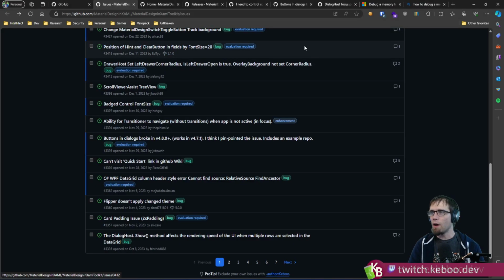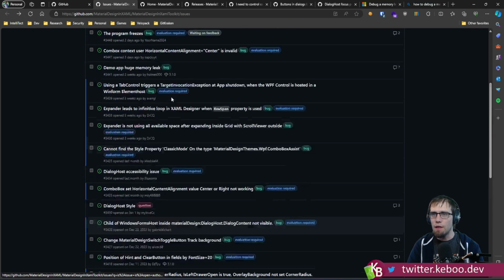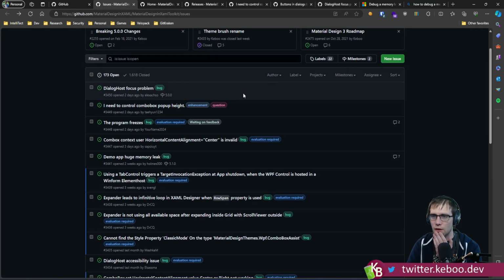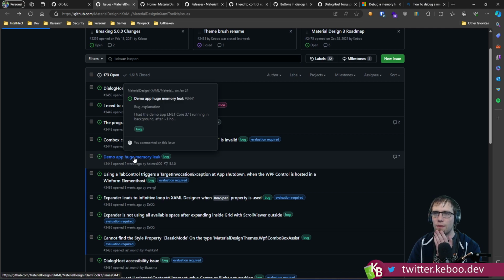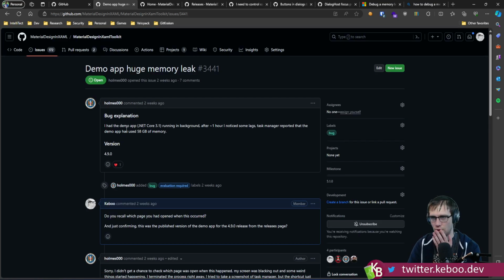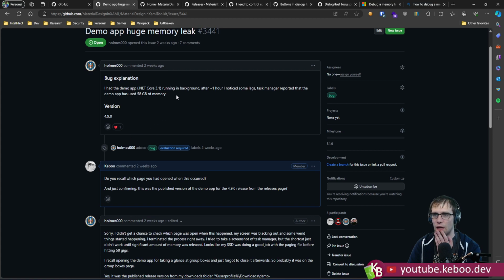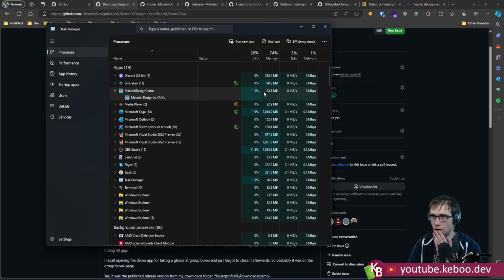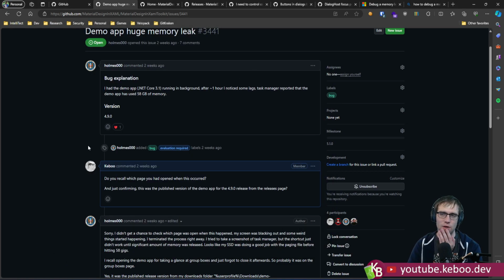Okay. One other thing I wanted to call out. On the issue list, there are a handful of items that have shown up around memory leaks. I've been trying to reproduce this, and my memory's gone down since I started the demo app. So I'm not currently able to reproduce this. And it could be that I am not currently actually running the 4.9.0 version. I'm running the latest 5.0. Maybe it's related to that.